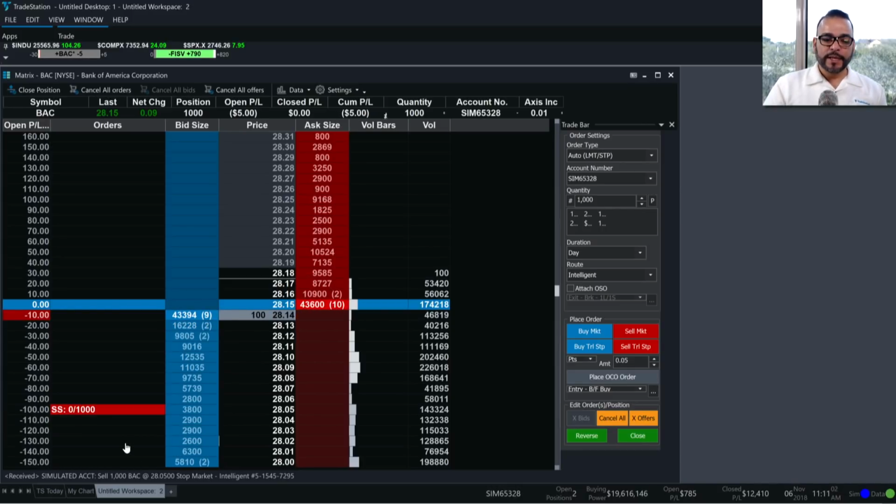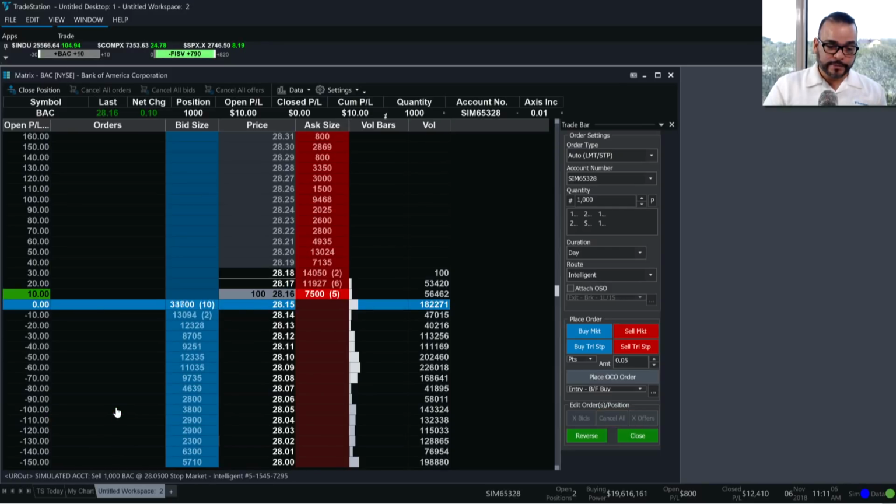Very simple. If you're interested in sending trailing stops, let me cancel out of this. Trailing stops are available right here on the right-hand side. Let's suppose that I want to do a trail, and I want to do it by 5 cents, which is the amount that is already in that box.